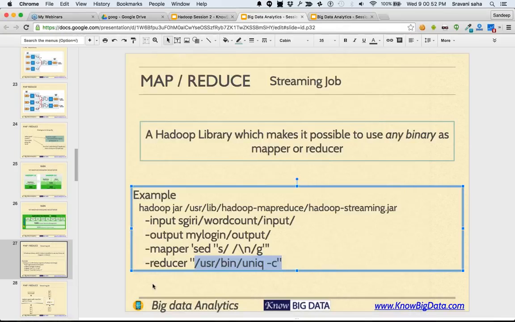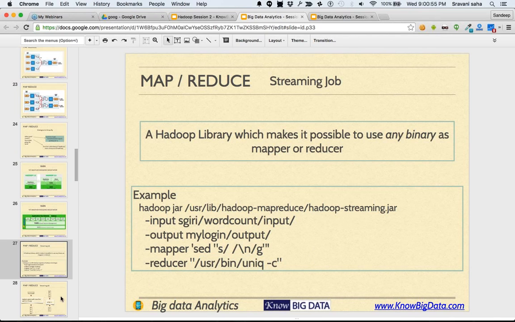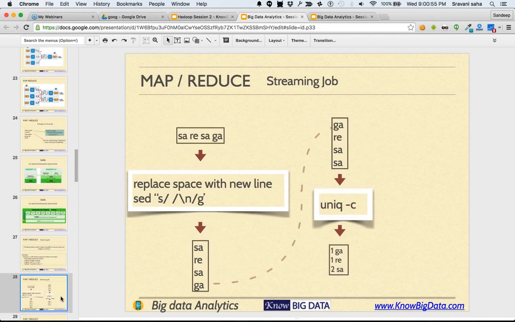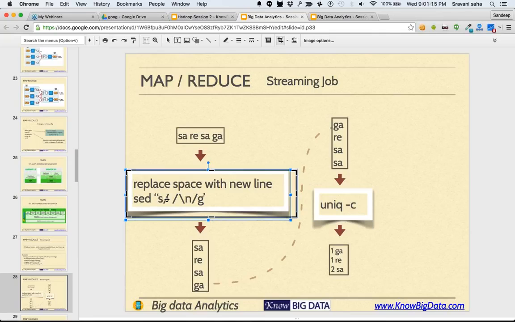Let me again show you a proper example. Now let's imagine that we are trying to do a word count on the input. We have a lot of lines in the input, and those lines go to the logic inside the mapper. This is your mapper logic, by the way. It's a very simple logic: replacing space with new line. Meaning "sa space re" becomes "sa new line re", and so on.